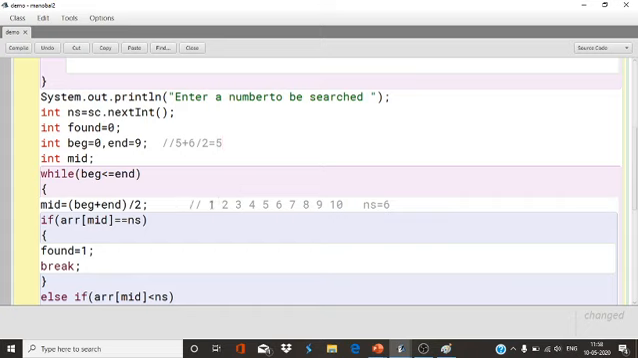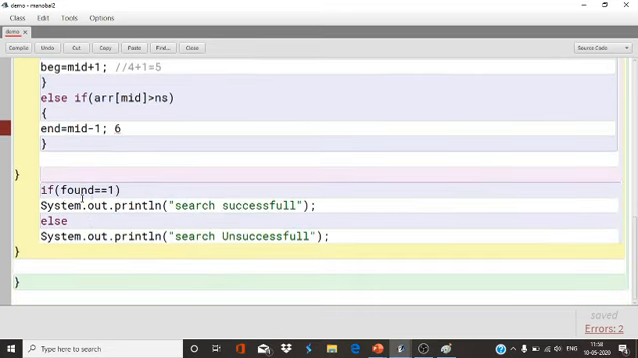In position 5, what is that value? Counting 0, 1, 2, 3, 4, 5, in position 5, 6 is there. So here arr[mid] is equal to NS. Yes, the number to be searched is 6 and here mid is 6. So found is 1 now. Now come down. Found equals 1, so search successful. Otherwise, search unsuccessful.